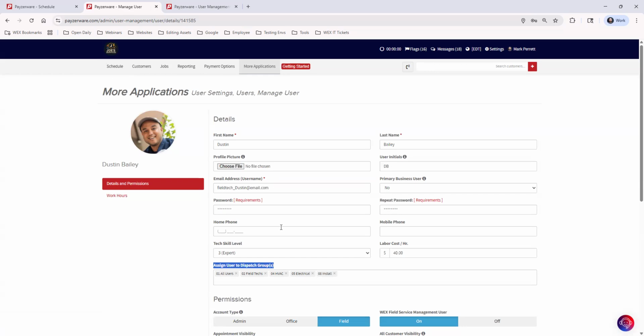So if you come in, you add all of your field technicians, let's say, you go to the schedule page to start putting appointments on the schedule, and you notice, hey, where are my users I just added?